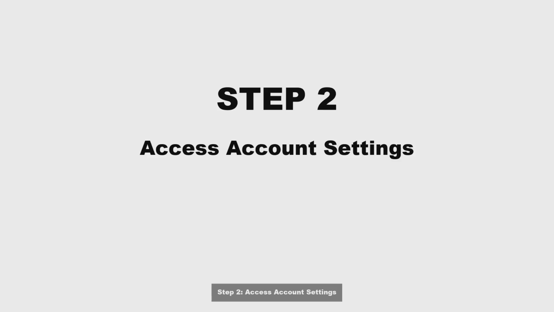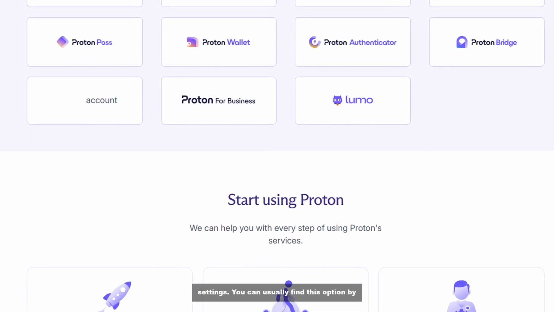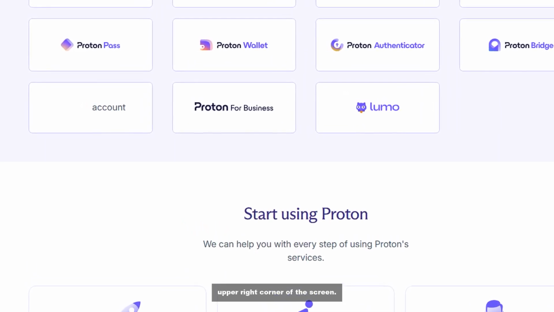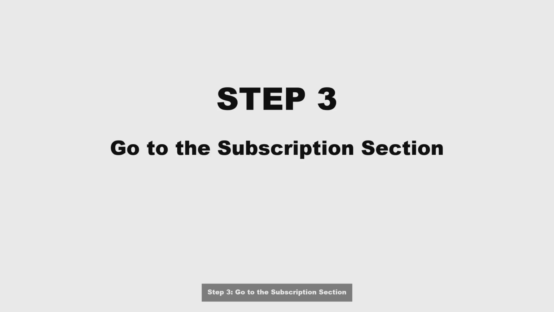Step 2. Access account settings. Once logged in, navigate to the account settings. You can usually find this option by clicking on your profile icon or name in the upper right corner of the screen.